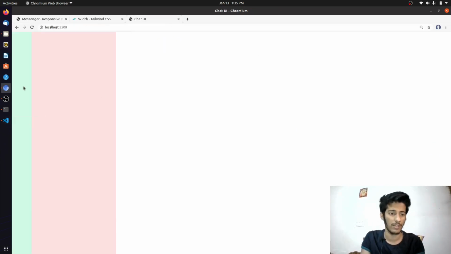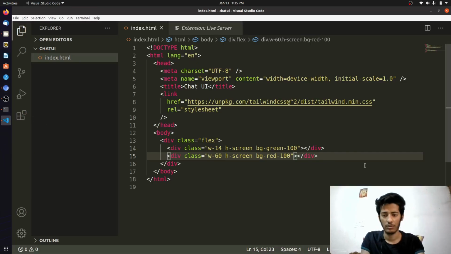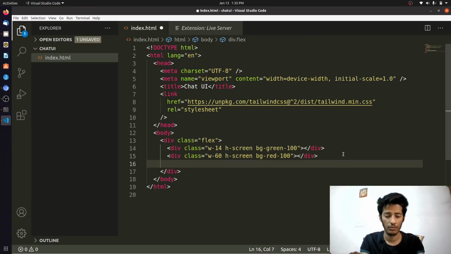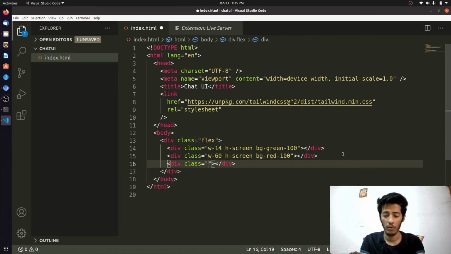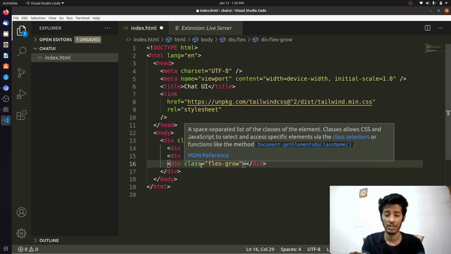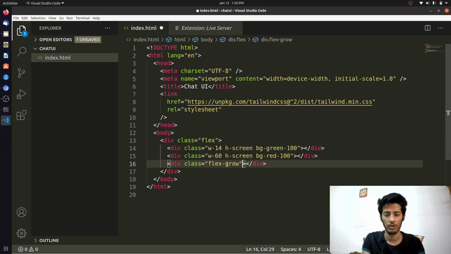The next step will be to add that div. We have to write a div and then give a class, and then say flex grow, which is a property of the child of a flex element. So if this parent is flex, its child gets flex grow. Whatever space is left will be consumed by this particular thing. And the height will be screen only.